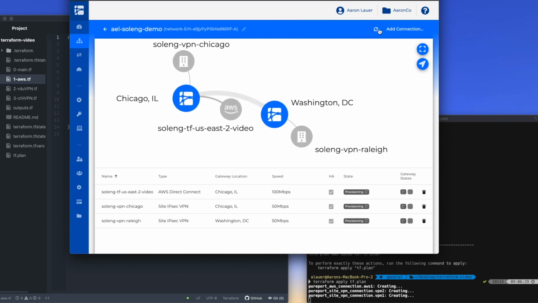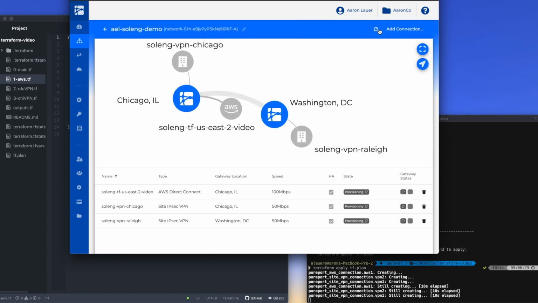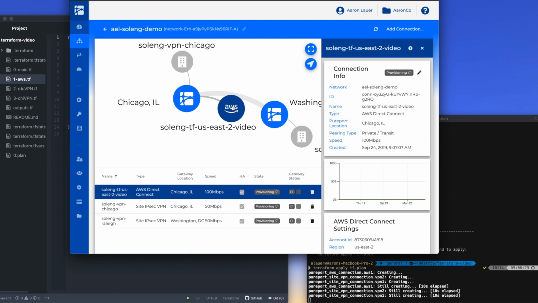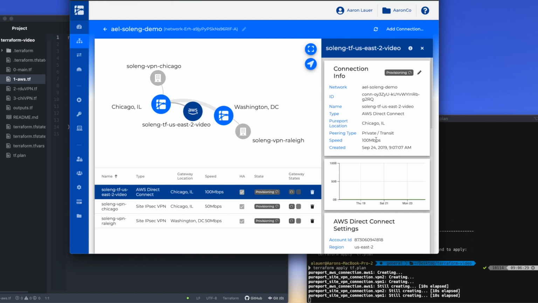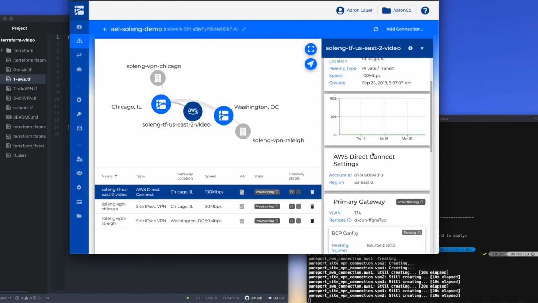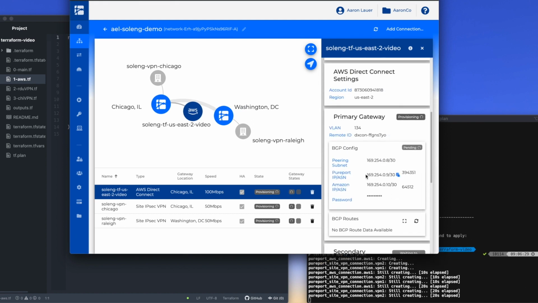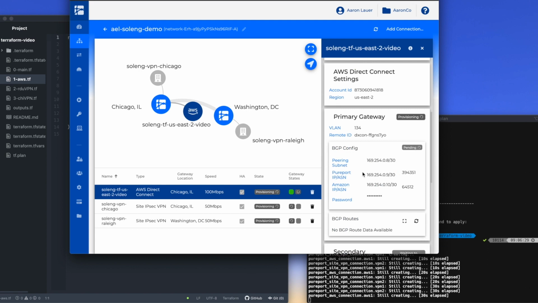So here we go. We can see that the 3 connections have been created. My AWS connection here is based out of Chicago, going to the US East 2 region. You can see it's got the same configuration options and the name applied. It's launching our gateways for this connection, just like if we used the console, and provisioning this layer 3 connectivity with the redundant gateways and these redundant connections.